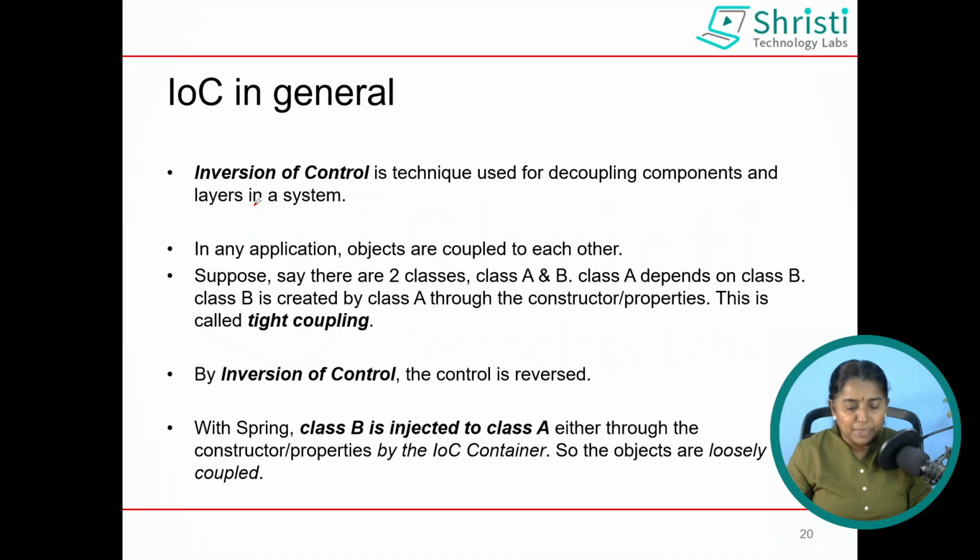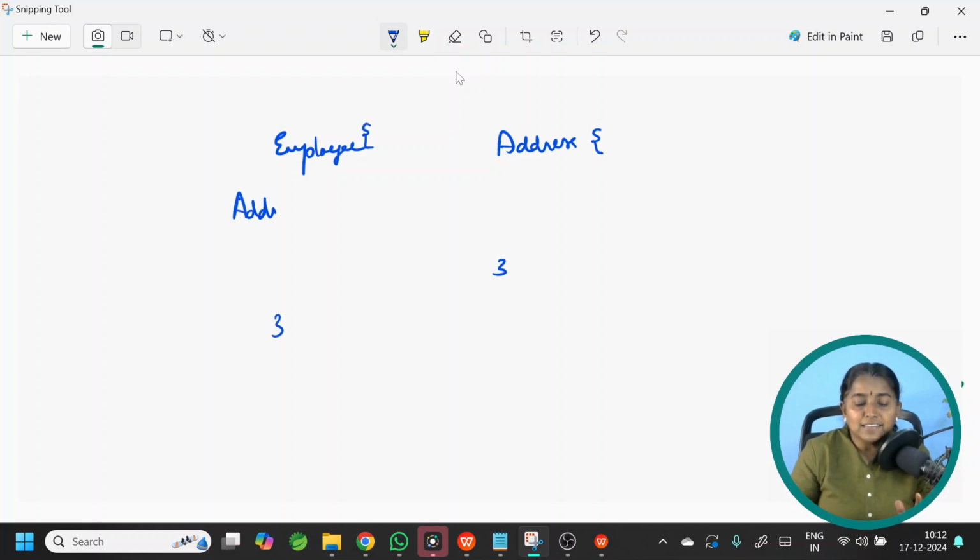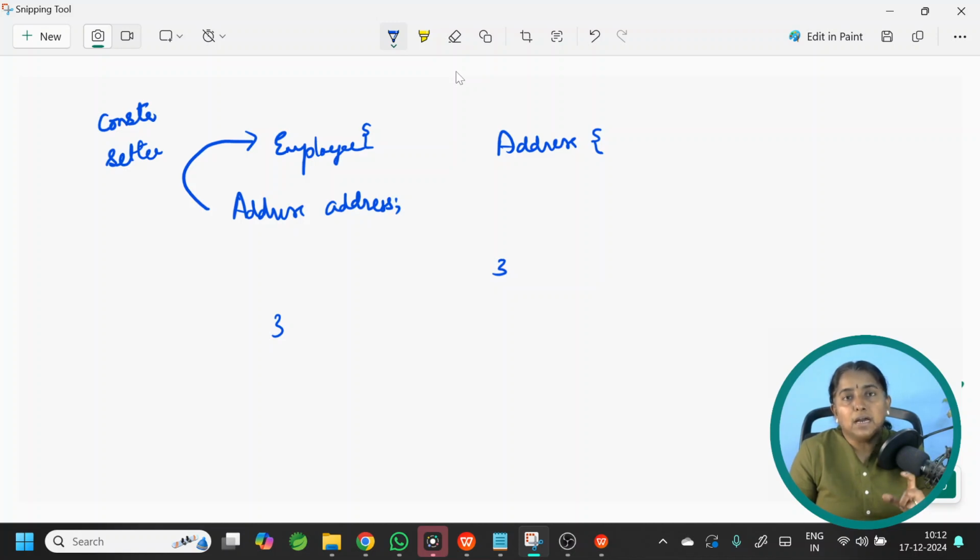Okay. Now let me explain it with a pictorial representation. Suppose say I have 2 classes. One is my employee class, the other one is address class. Already we have seen this example. Employee class has address as instance variable. So the address object has to be created and added to the employee object either using the constructor or using the setter method. In these scenarios, there is a tight coupling between the employee class and address class. As a Java developer, you might have encountered these kind of scenarios.